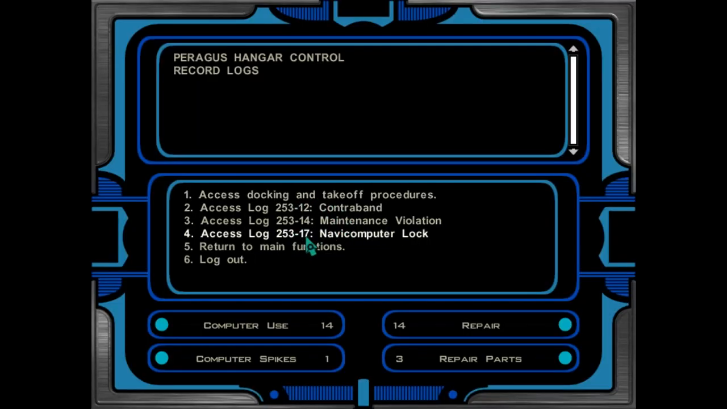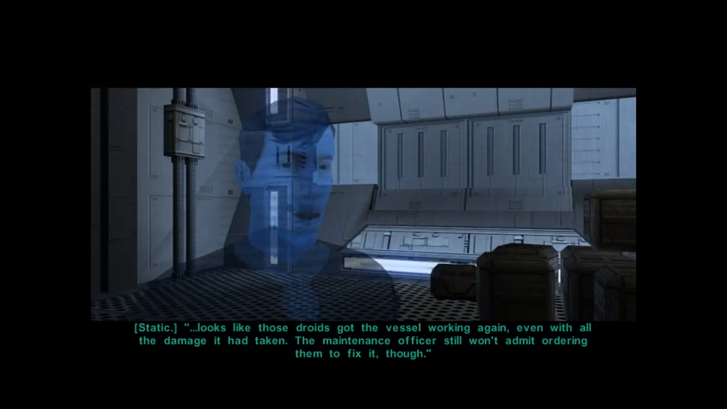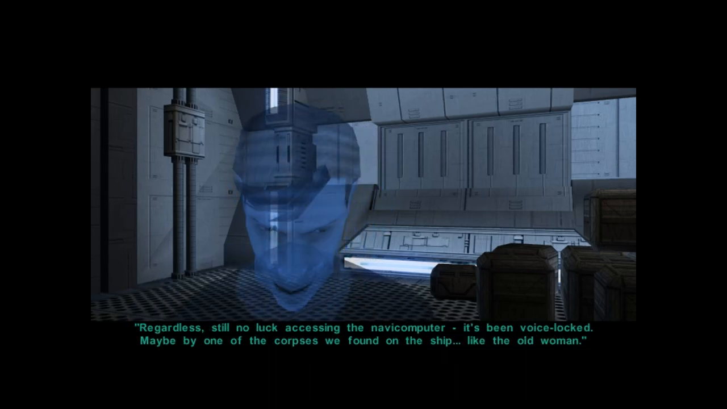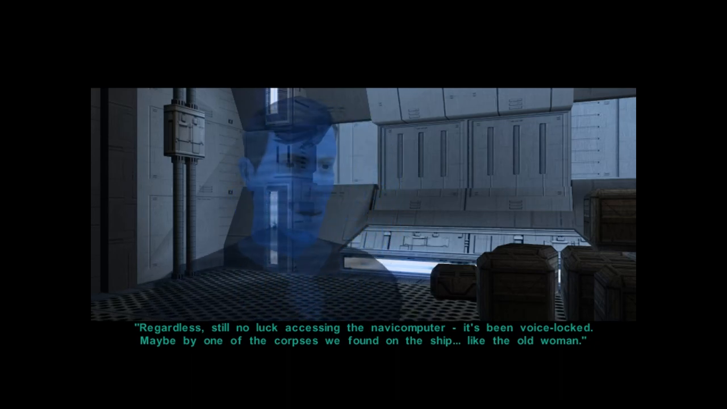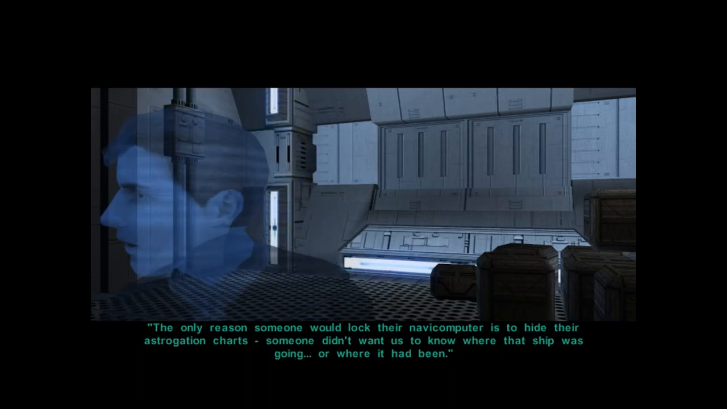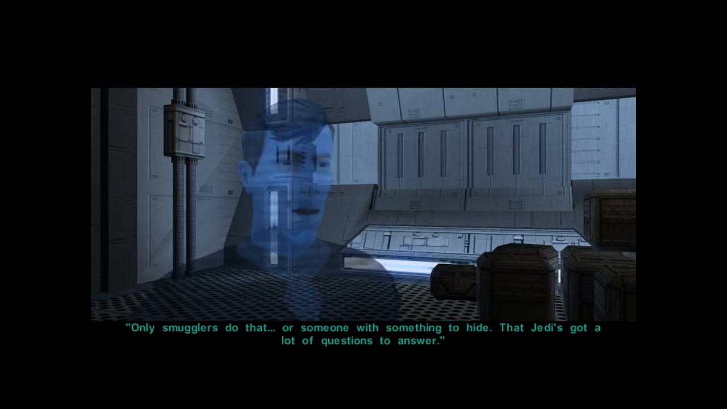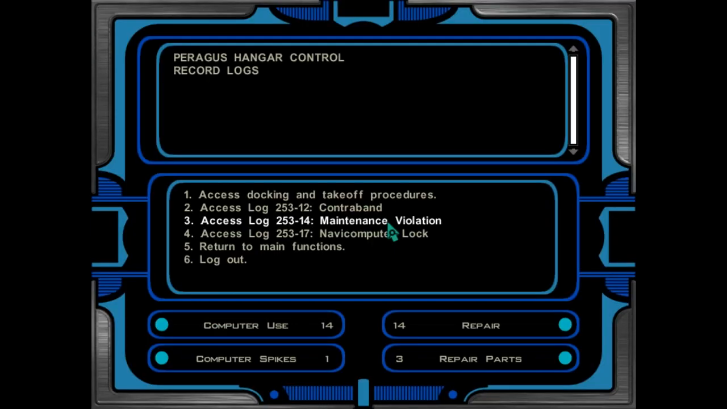Alright. Access log 253-17. Navic computer log. Looks like those droids got the vessel working again, even with all the damage it had taken. The maintenance officer still won't admit ordering them to fix it, though. Regardless, still no luck accessing the Navic computer. It's been voice locked. Maybe by one of the corpses we found on the ship, like the old woman. If so, that ship isn't going anywhere, unless we rip out the Navicomputer and put in a new one. If we even had one to spare. The only reason someone would lock their Navicomputer is to hide their astrogation charts. Someone didn't want us to know where that ship was going, or where it had been. Only smugglers do that, or someone with something to hide. That Jedi's got a lot of questions to answer.